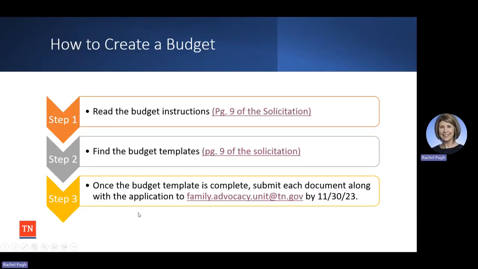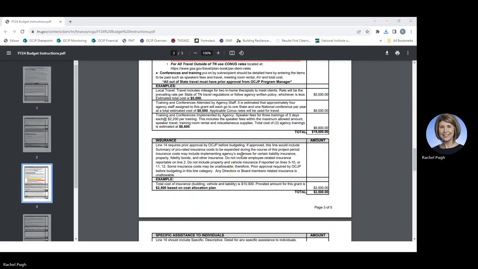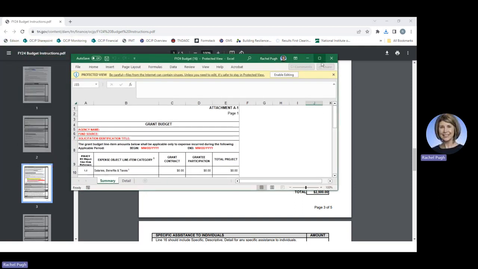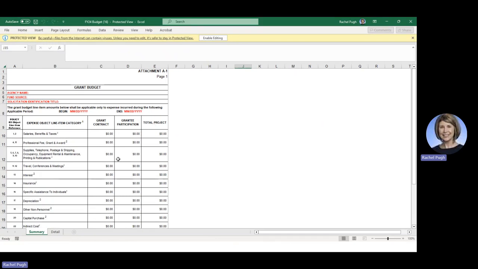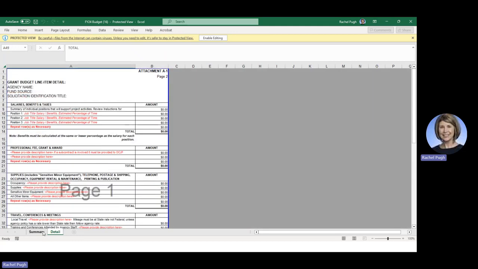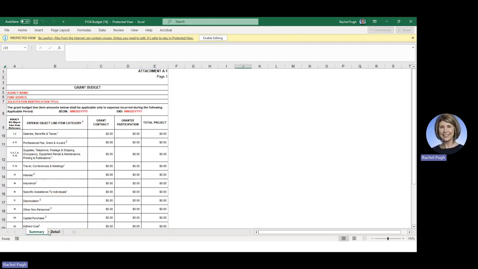Second step is to look and find the budget template. This is also located on page 9 of the solicitation. So you will be using this template to craft your budget. And when you go to the link that is provided to you on page 9, then the template will appear like this. You'll notice here at the bottom, there is a summary tab and a detail tab. You will need both of those. And we'll get into that more here in just a minute.